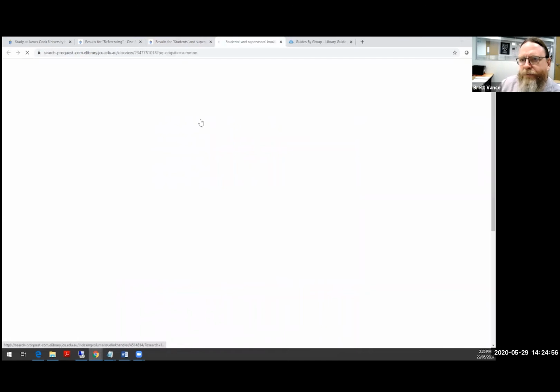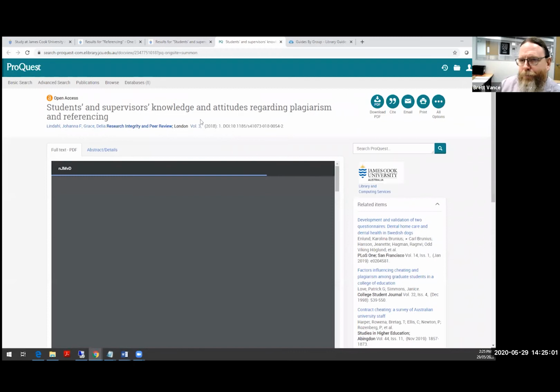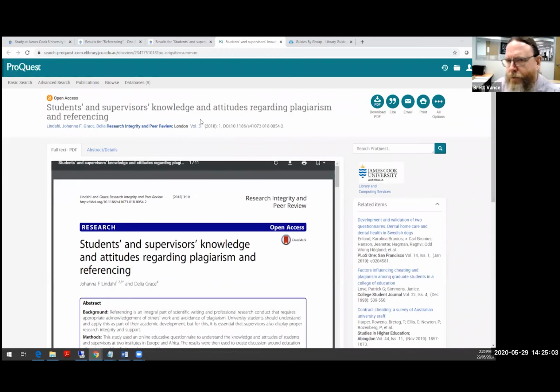It takes a little bit of time. What's happening in the back, well, it didn't take much longer, and I think that's because I've downloaded it previously. But sometimes it takes a little bit of time. What's happening is a handshake in the background where JCU is asking ProQuest for the rights to present this document to me. You're paying in your fees for all these databases.